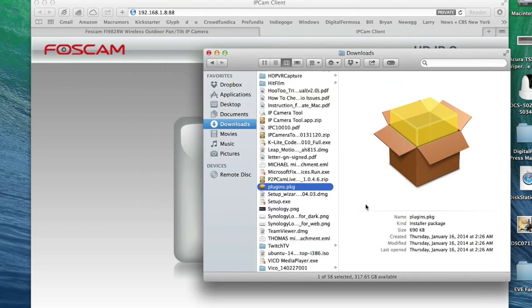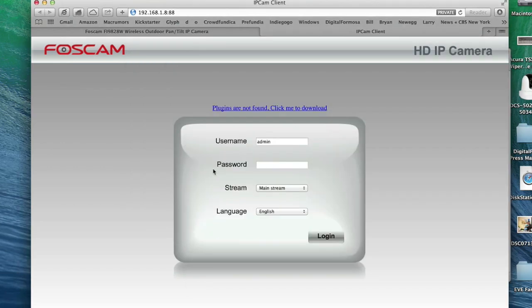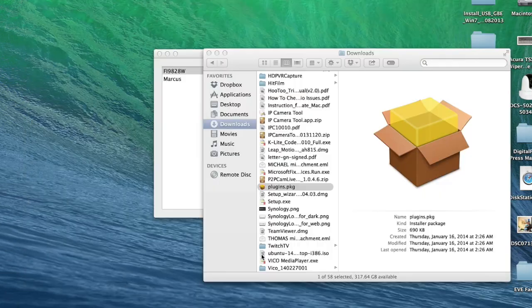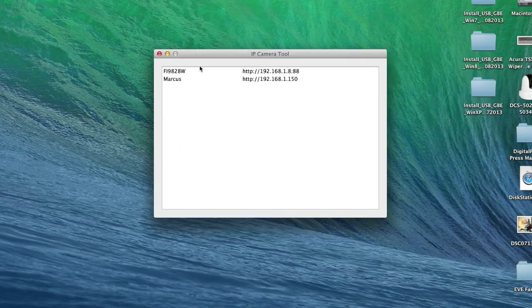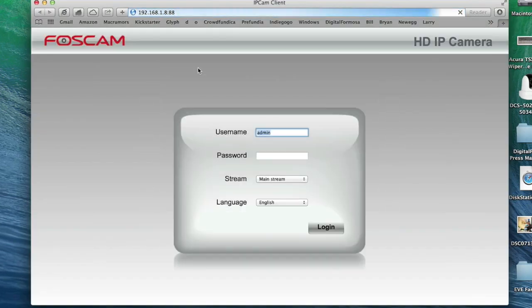All right, close that, exit it. Now I'll need to quit Safari completely. So now I'm going to click on this IP Camera Tools FI9820W again, and you can see that there is no link up here because now it's detected it.